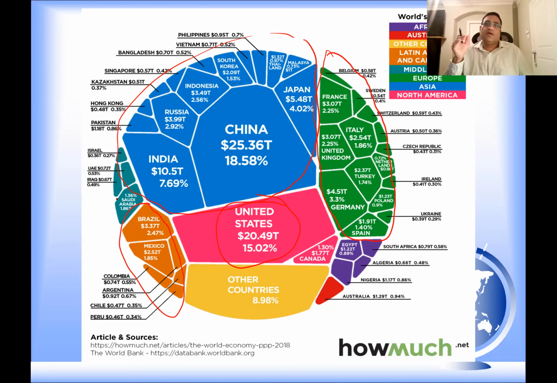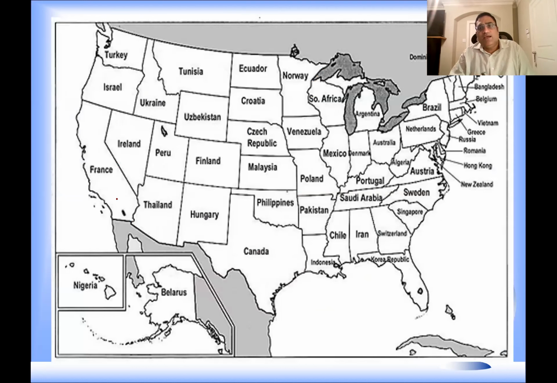So if you are interested in a career overseas, or even if your company is global, which most of the companies you work for are, think in terms of how what you're doing impacts other countries, because that's where most of the commerce is going now. And the US, as I said, is still an important player. I just wanted to show you.